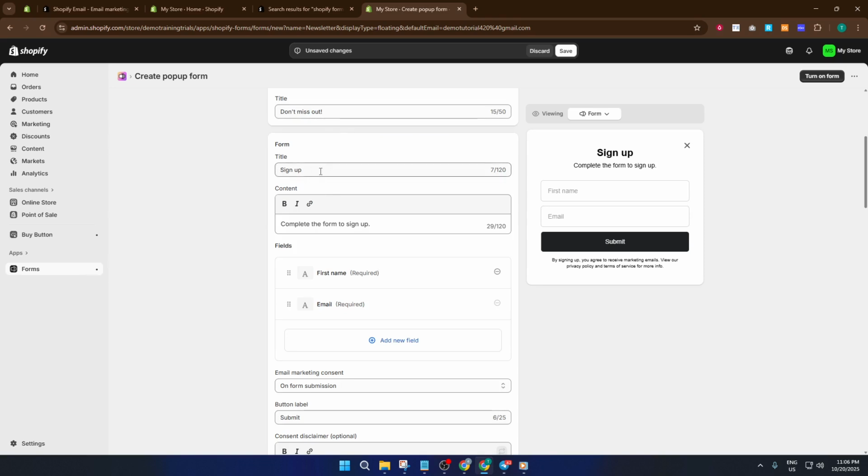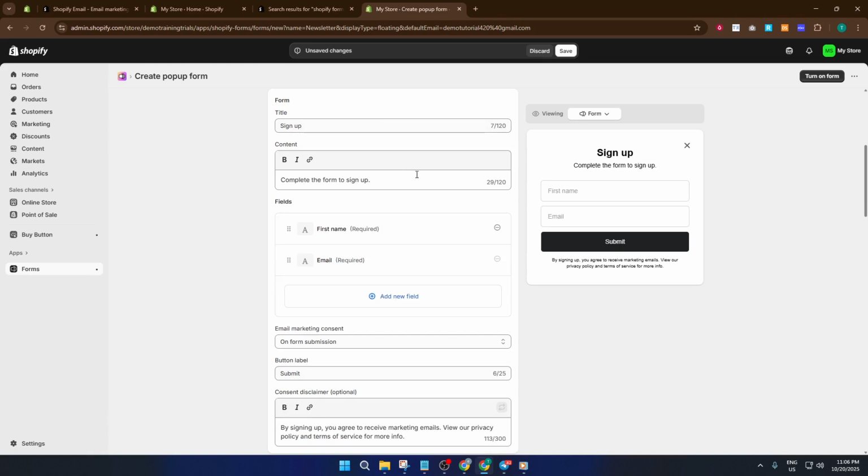Let's work on the content. The title, "Don't Miss Out," grabs attention without being aggressive. Under form title, stick with something simple like "Sign Up." For the content, a friendly call to action such as "Complete the form to sign up" works wonders for clarity. At this stage, don't worry if you aren't a copywriter. Short and clear beats clever here.